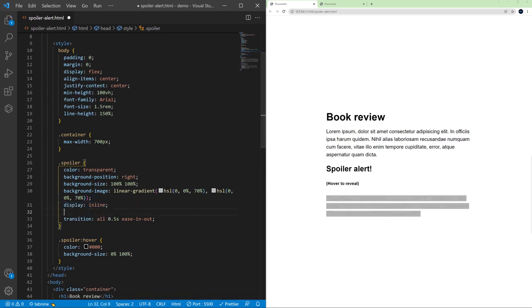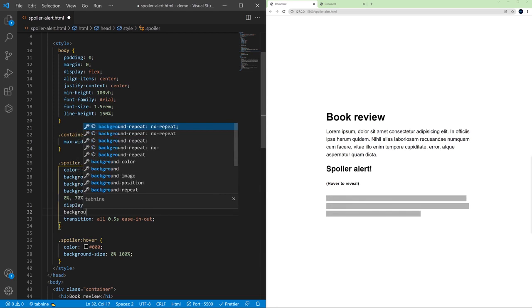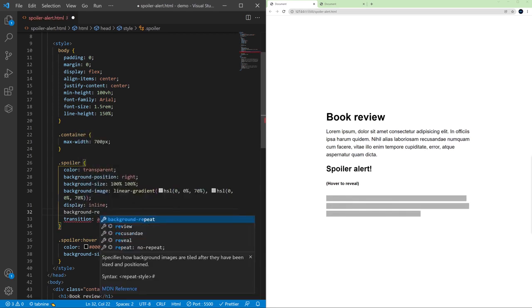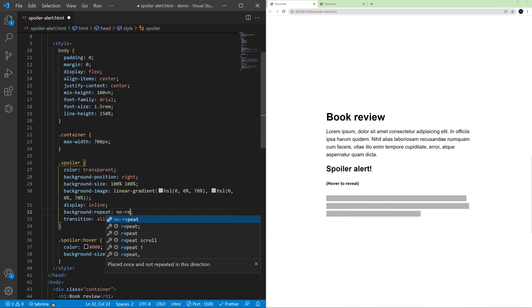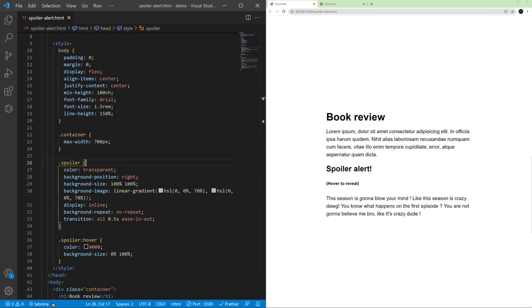And right now, when we hover, this effect doesn't look very nice, but if we set a background repeat to no repeat, it looks really good. Alright.